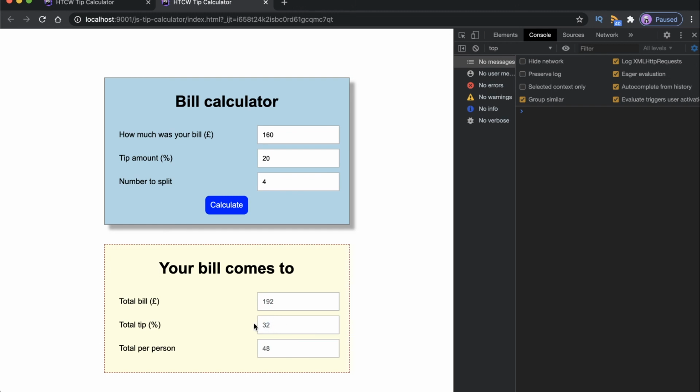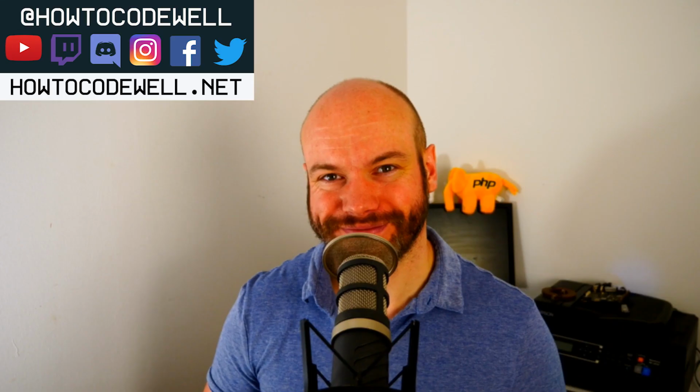Let's say, for instance, we had less people. Let's say it was only an evening in with 2. Let's say the total bill came to something like 35, and the tip amount, we're going to bring this down to 15%. Press calculate, and now the total bill comes to 40. The tip amount is 5, and the total per person, therefore, is 20.